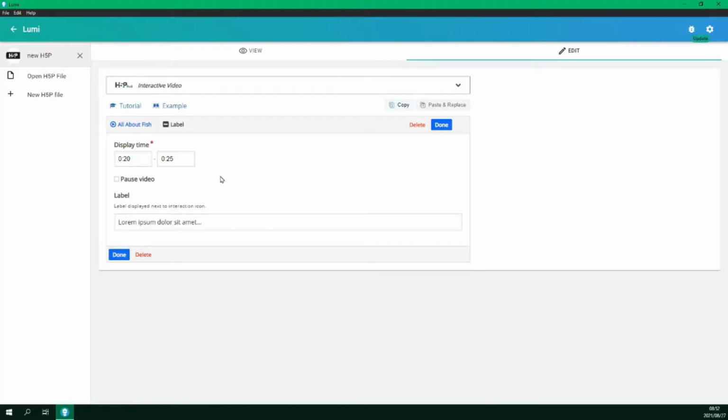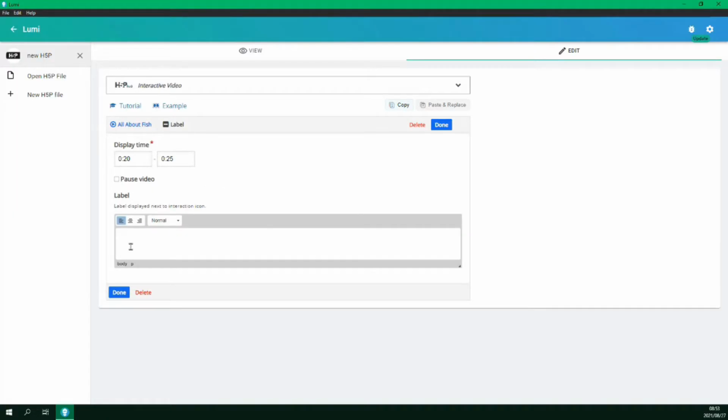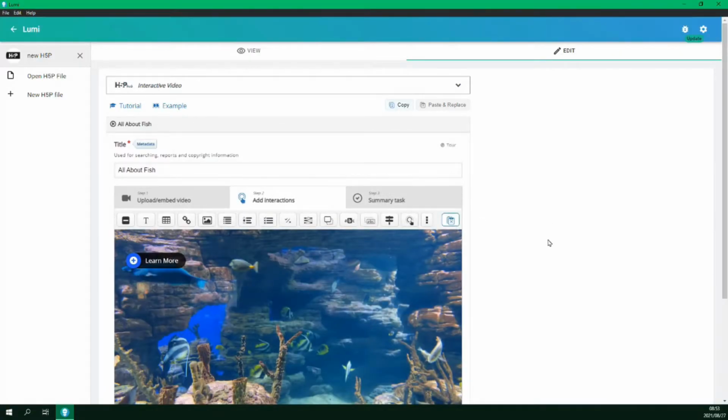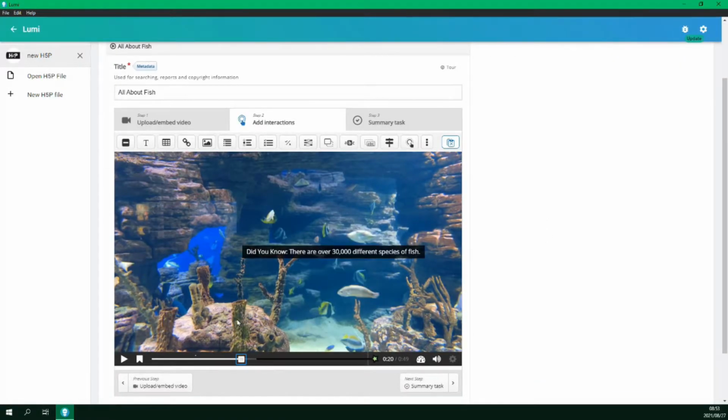We will not pause the video as this is a short piece of content. Under the label, we will add the content. And then click Done. If we forward to 20 seconds on the timeline, we can see the label that we added. Again, we can click and drag to a more suitable location.